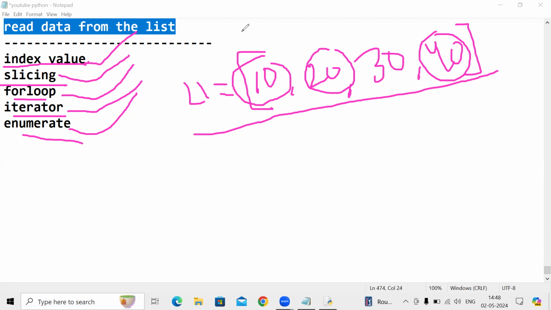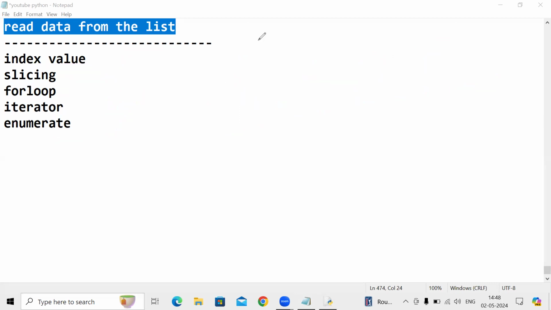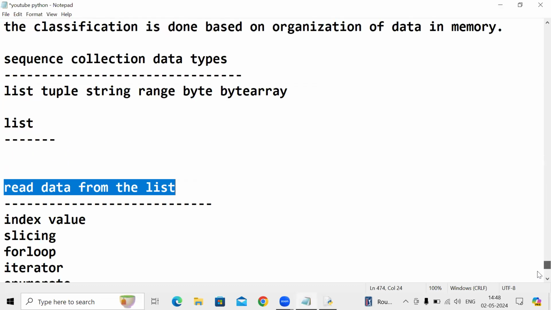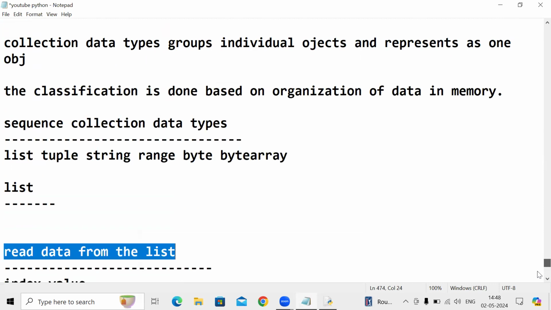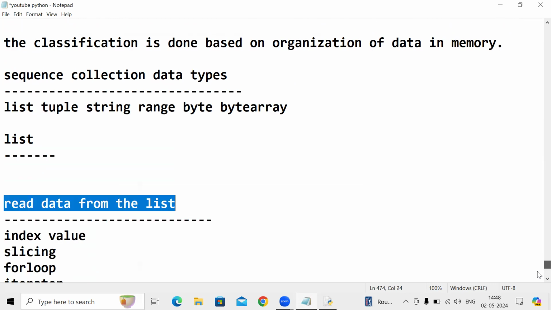That's all for today, guys. I hope you got it what exactly the collection data types are, what exactly a sequence collection and the list are, how to create the list, the definition of the list, creation of the list, what exactly the empty list is, different ways to create the list, and how to convert another data type into the list by using the list function. I hope you got it, guys. That's all for today. Tomorrow I will teach you how to read data from the list, guys.